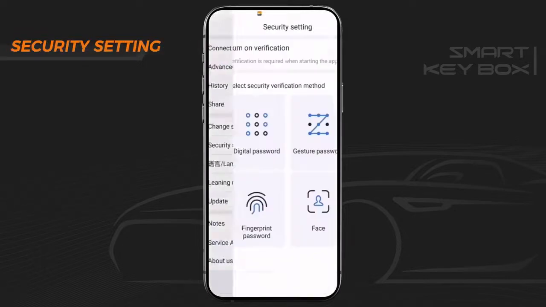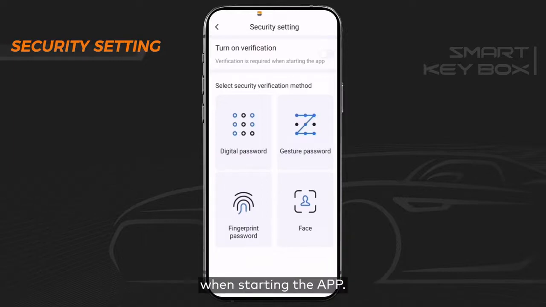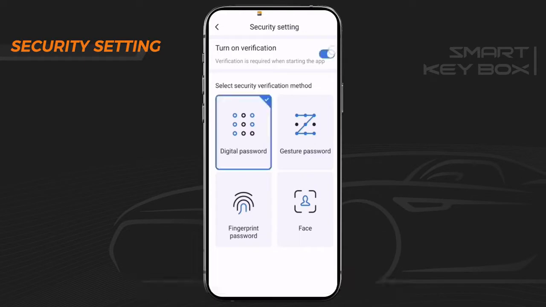Security setting. Switch the toggle on and verification will be required when starting the app. We offer 4 verification methods, including digital password, gesture password, fingerprint password, and face identification. I'll give you a demonstration of how to enable digital password verification.